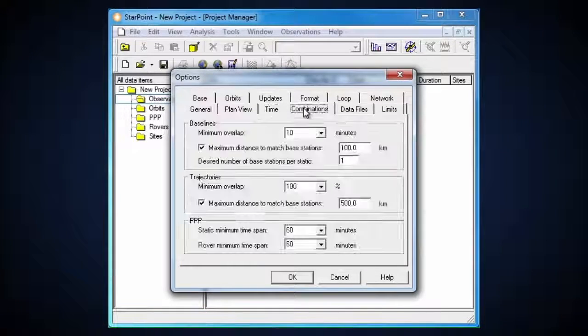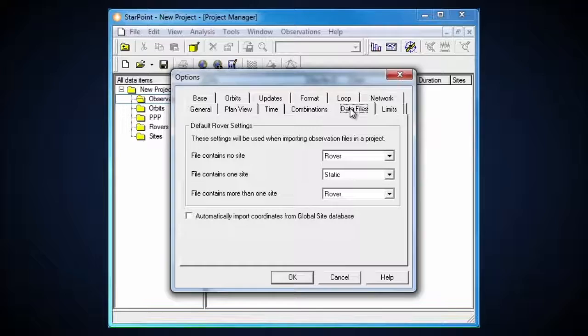Then there is the Combinations tab. This tab allows you to set the time and distance requirement criteria for baselines, trajectories, and precise point positioning. Next is the Data Files tab. Here you can adjust the automatic static and rover file statuses for when you are importing data. This relates to site information within the data file.